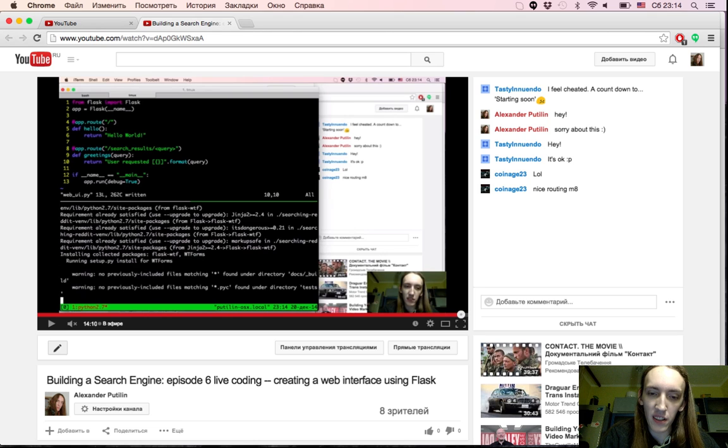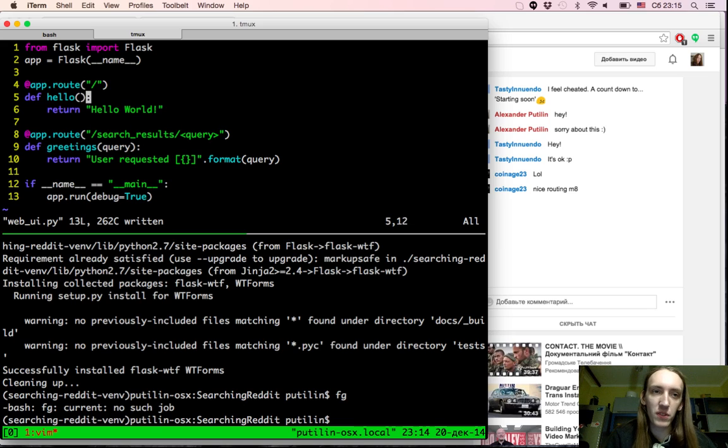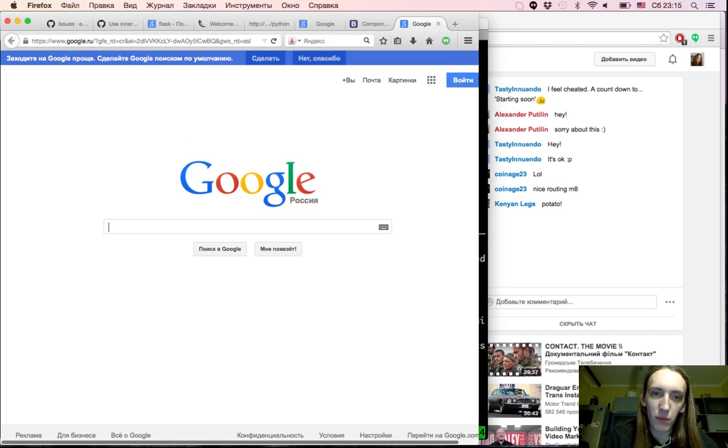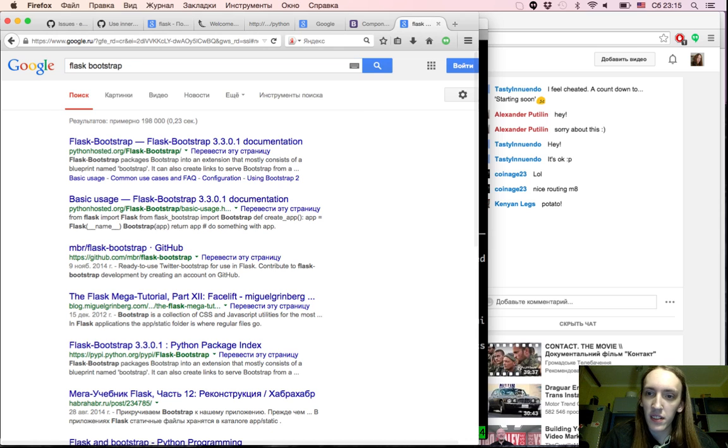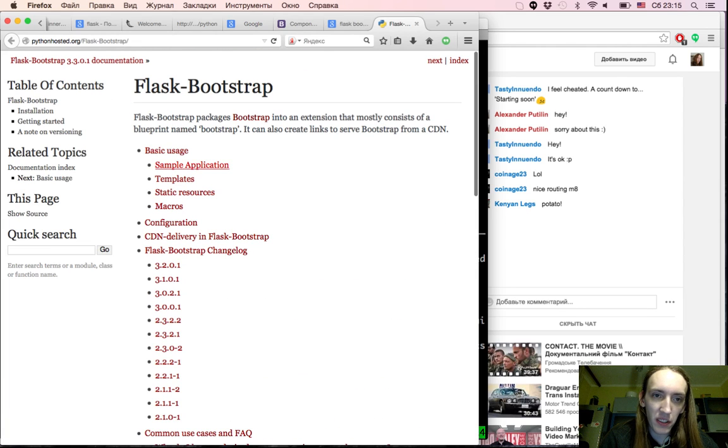It looks like there are more people than in the beginning, and I'm going to explain what I'm doing shortly. What I'm doing now is creating a nice web UI using Flask and using the Flask Bootstrap plugin. So now I'm going to look at some examples of Flask Bootstrap. Okay, installed it. Sample application.